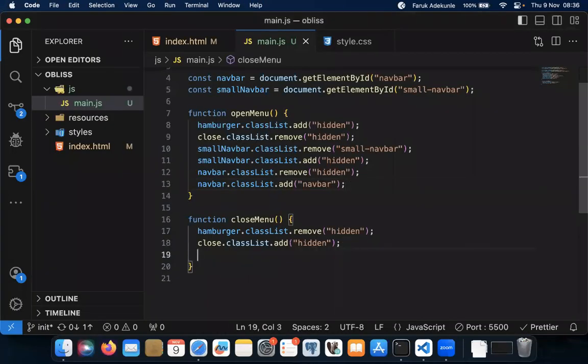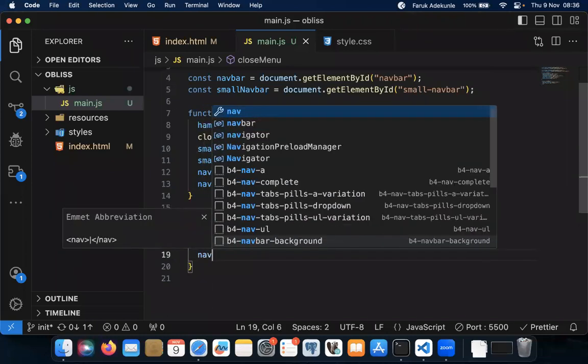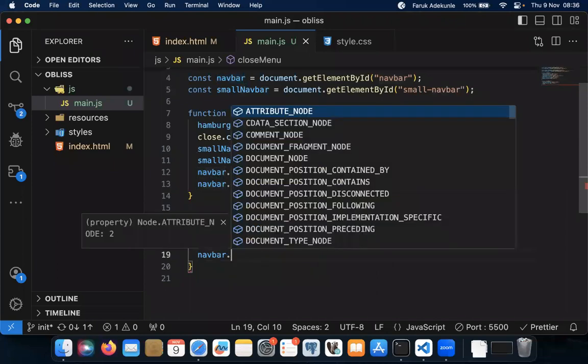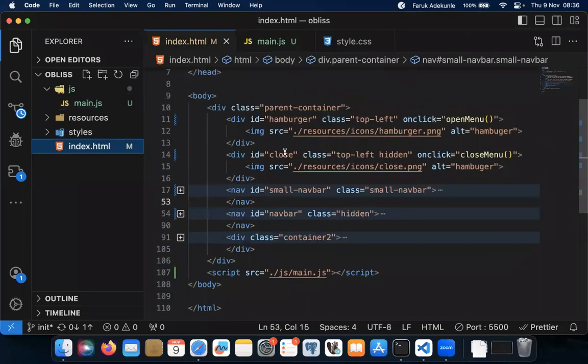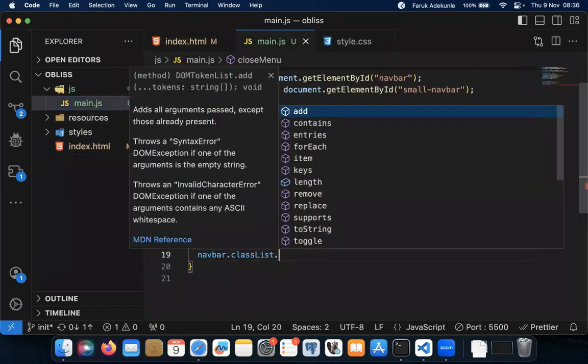So what I'm going to do for the next function is I start with the small navbar too. Sorry, I start with navbar for this. No, this is wrong. Navbar, that's the variable. So I start with the navbar and then I say classList. This classList means this class here, I want to add, I want to remove. So that's what JavaScript is actually managing for us. So I say navbar.classList.